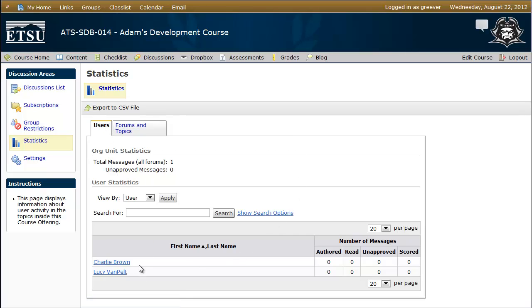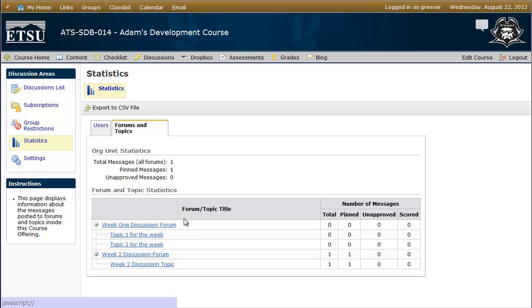So I'm going to see the 2 students that I have in my class. I can see how many posts they've authored and how many they've read. I can also come over and click the Forums and Topics tab, and it's going to break it down that way, and then I can see how many messages have been written on those particular forums and topics. So this gives you a nice overhead view of seeing what your students are doing in the class.